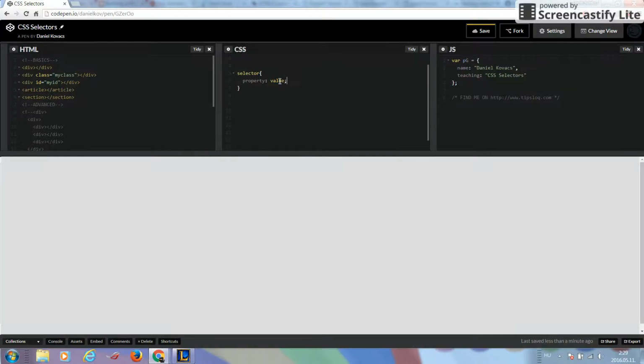This looks kind of like a JavaScript object, but don't be confused. So all this does is you can list a bunch of properties in here and a bunch of values, and they will all be added to this selector that you have here. All right, so let's check out some basic examples.